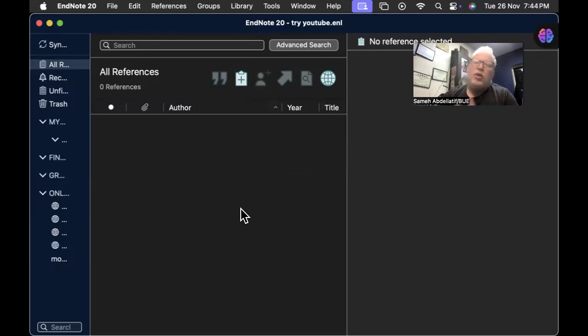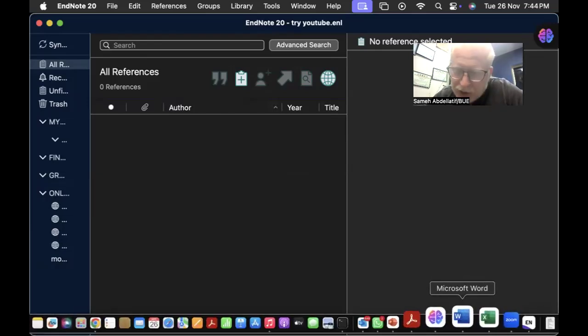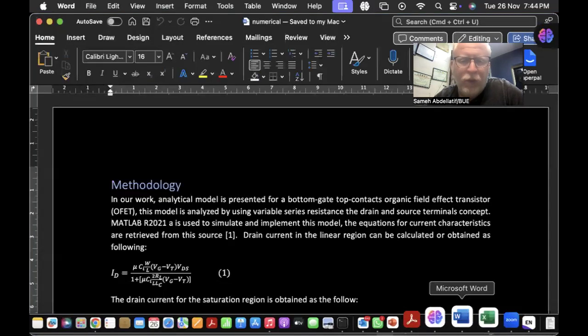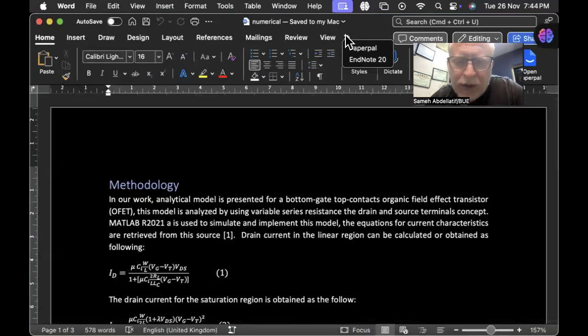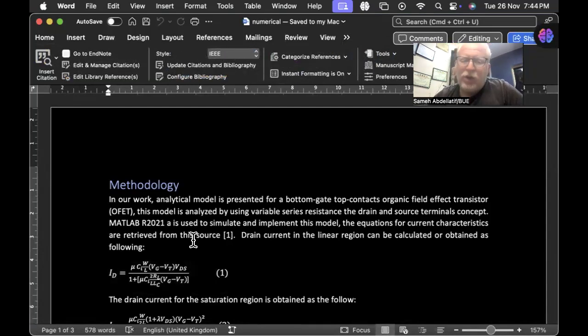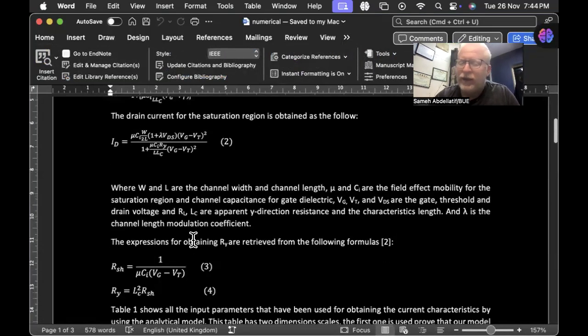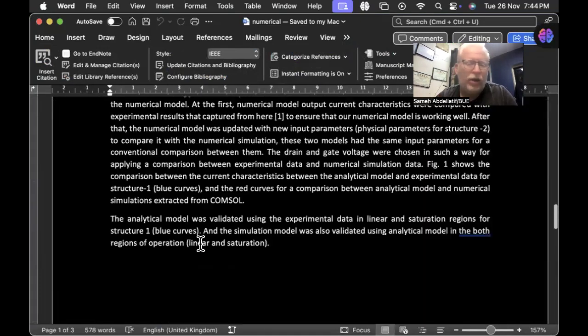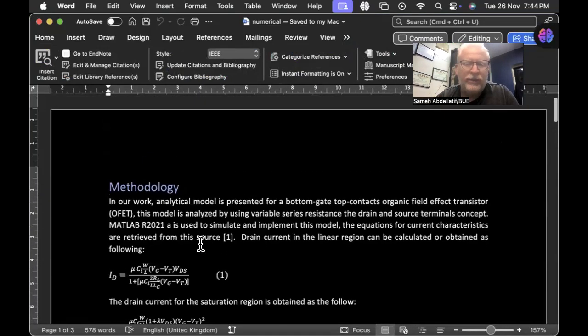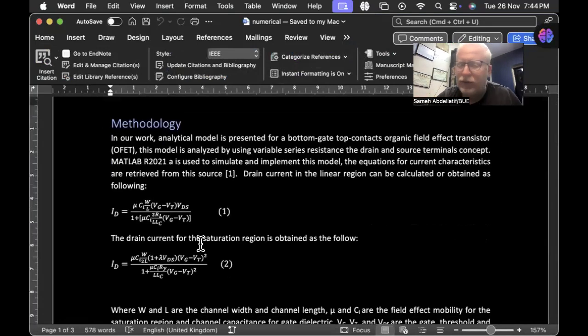Now, when you complete the process of downloading and installing EndNote, you will find in your Microsoft Word software this tab appear, which is the EndNote tab. So imagine that you have any sort of text. This is some random text for a publication or whatever. And you need to insert references in this text.